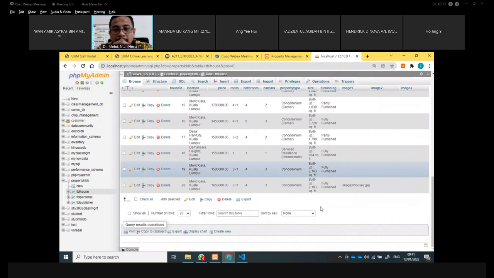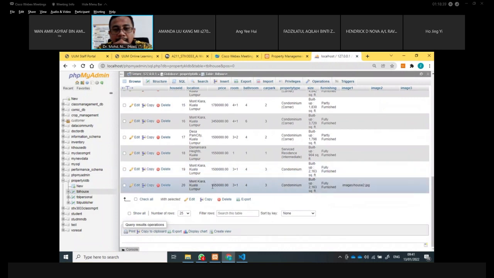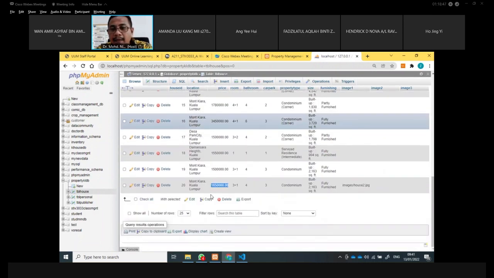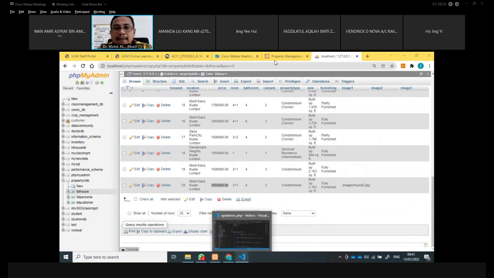So house ID number 20. You have already changed this one. It is a new value, the new price for house ID number 20. And we have an image over here. So far so good. I think I can stop the record now.